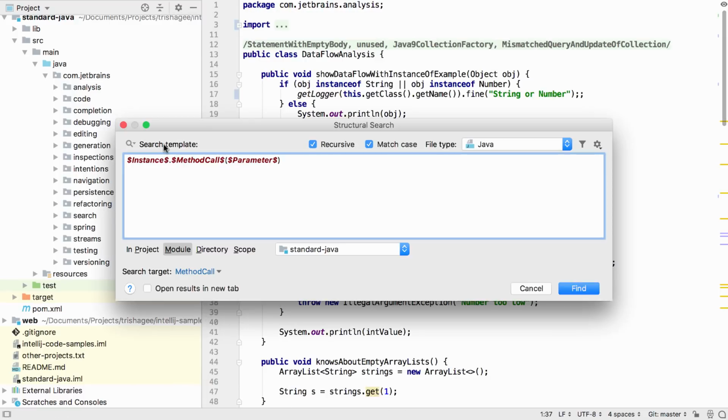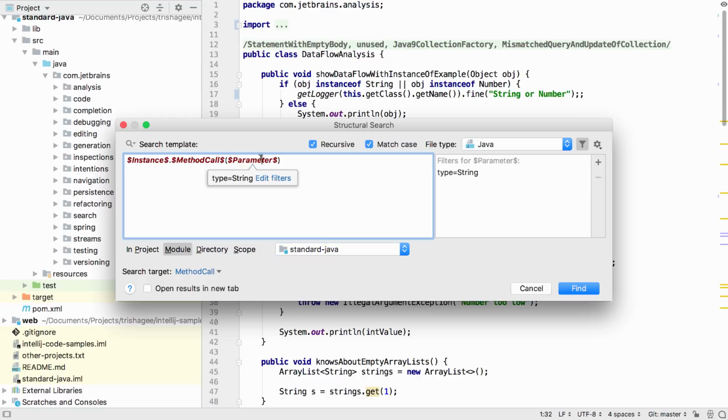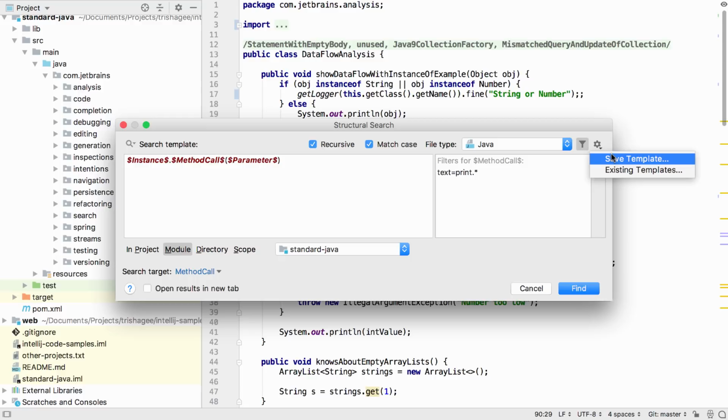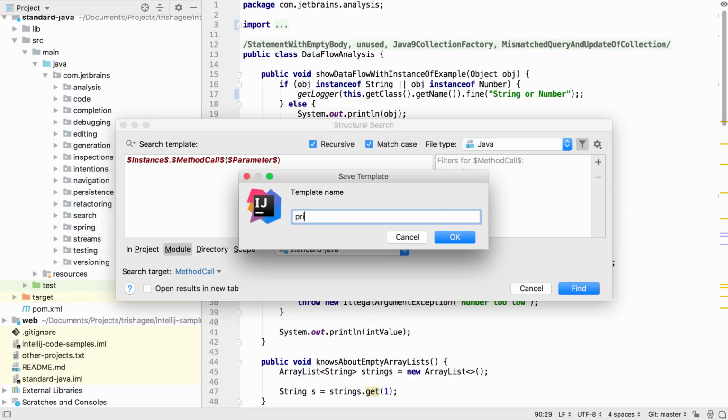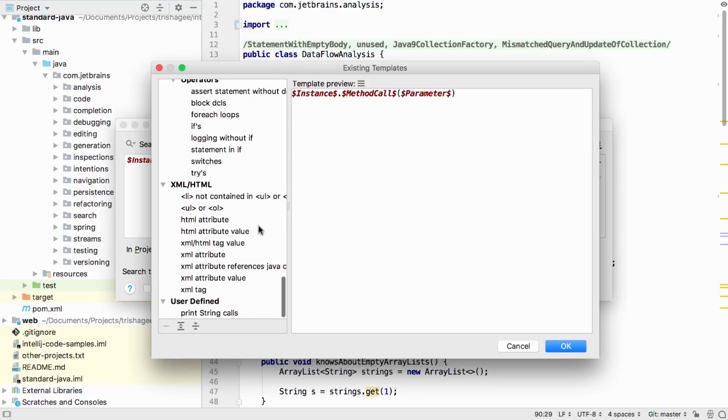The structural search box shows you all the searches you've performed in the past, so you can rerun any of them. We can also save our searches as templates, giving them an appropriate name so we can use them later. We can find these saved templates under the User Defined section.